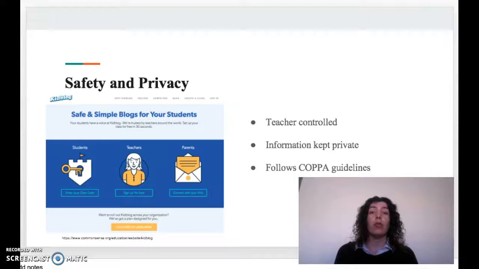At Kidblog, user accounts are managed entirely by the teacher. Teachers create the class account at Kidblog. Then they can add the students' accounts under their name. All they need from the student is their first name. No other information is needed as their privacy is respected. Teachers have full oversight of all blogging activity, and it takes place within their class account.